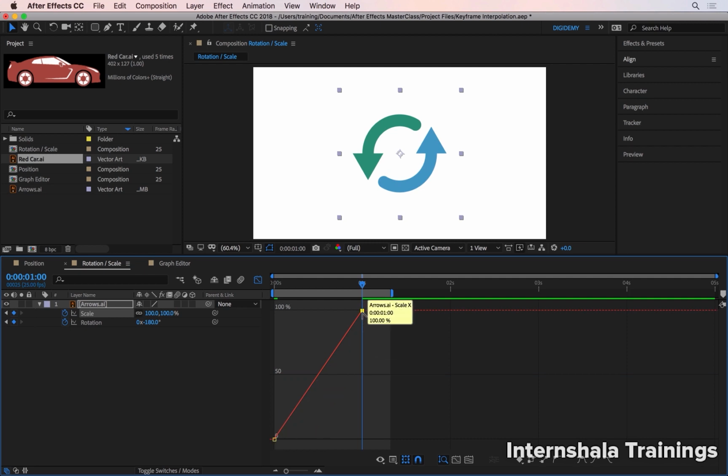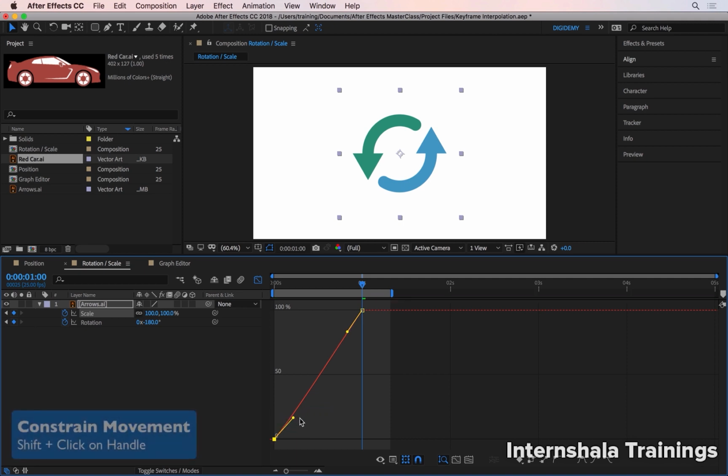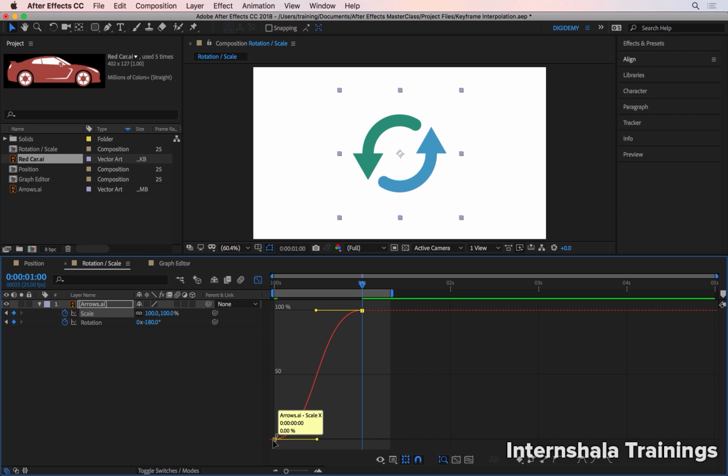I'll now hold down Alt and then click on this to reveal the handle, and Alt and click on this keyframe to reveal that handle. I'm then going to click on this handle with the Shift key held down so it locks the movement to be on a horizontal axis. And I'll do the same for this handle as well, so click and drag this up, hold the Shift key down so it's locked onto a straight line as well. And now what's going to happen is that the scale animation is going to start slowly, then it will pick up speed abruptly, then it will slow down again gradually. So if I play it back, you'll see what happens.